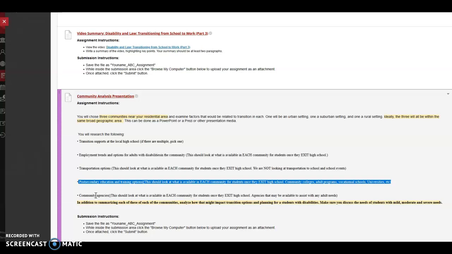And I think as you get into this, you're going to see how some communities' options are very limited, and without transportation, they're very limited in what they're going to be able to do. So that's the main thing, is I want you to be able to look at these three communities and compare and get an idea of how unfair some of the options are for our students once they graduate high school. What is available and how does that impact your planning?